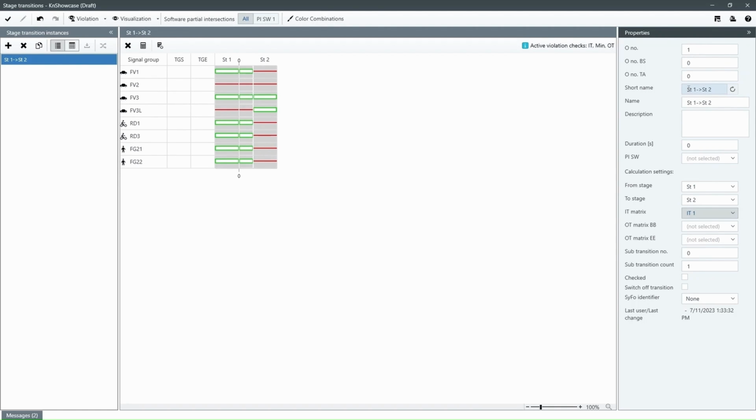As we saw a moment ago, the stage transition name can be generated automatically as soon as the parameter data is entered for source and target stages. However, the name can also be changed manually by the user, and one can always return to the original generated name by pressing the refresh button right next to the name field.